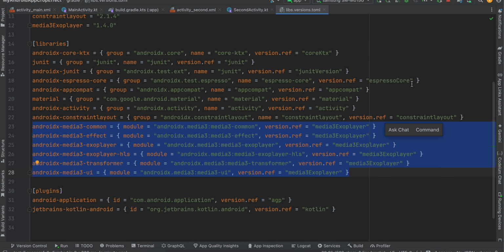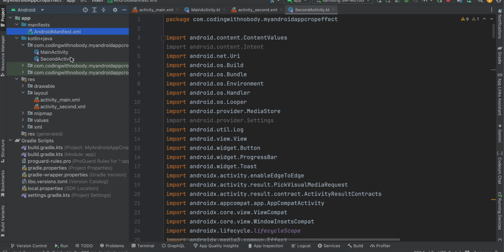So once you add this, you will have to click on sync now, so it will download all the Android dependencies for you. Once you do that, I have already created one more activity called second activity. You don't need to create it because I wanted to show both things, like a video stored on someone's server as well as a video which is picked locally from your phone. So choose whatever makes sense to you.